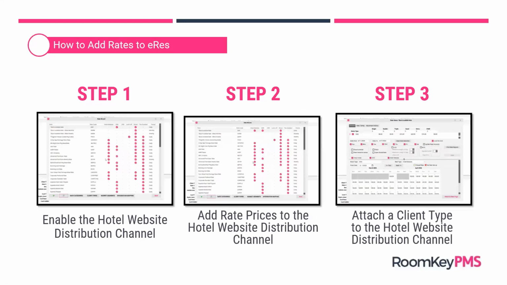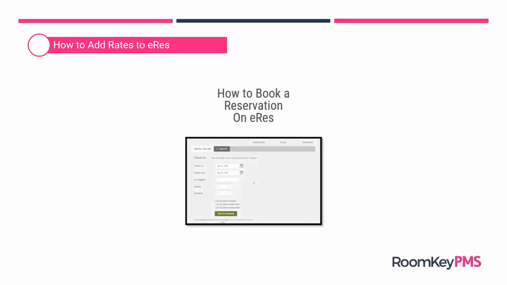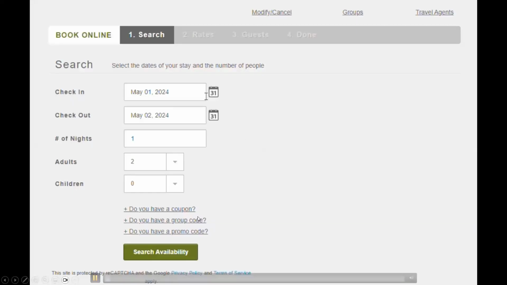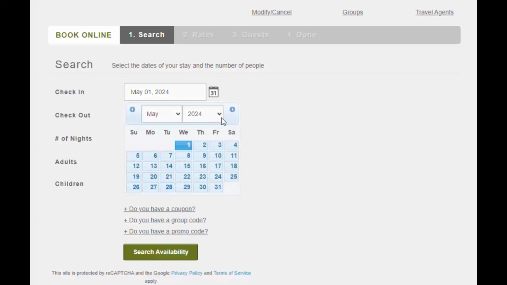So now that we've seen how we can add rates to eRes, let's take a look at how to book a reservation on eRes. So we've loaded that rate, and that was for May 2025. So this is going to show how you can actually book that rate as if you were an online guest. Great. So the guest is going to select their arrival and departure dates. Again, I'm just going to move over to 2025 for this example.